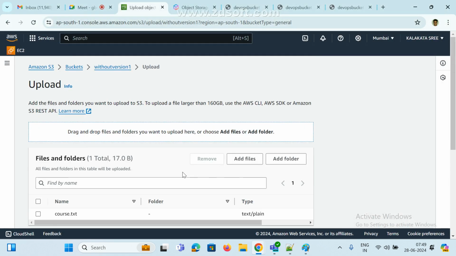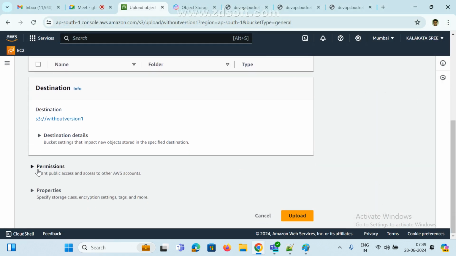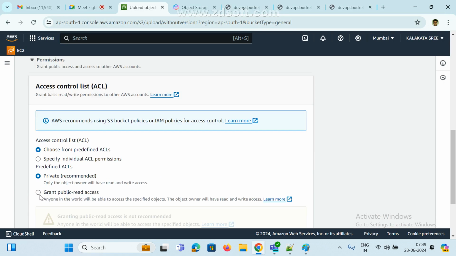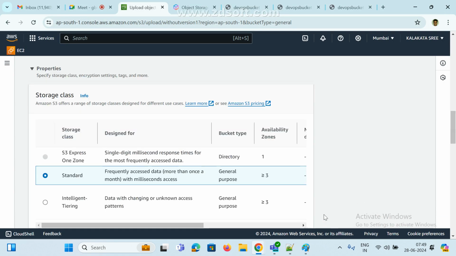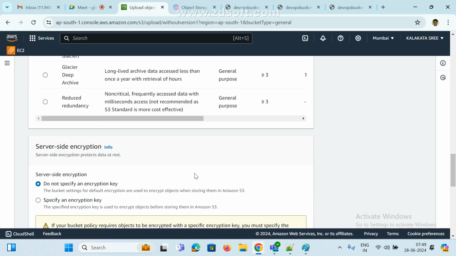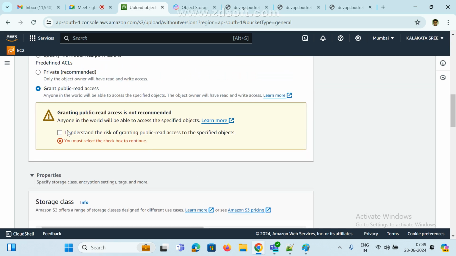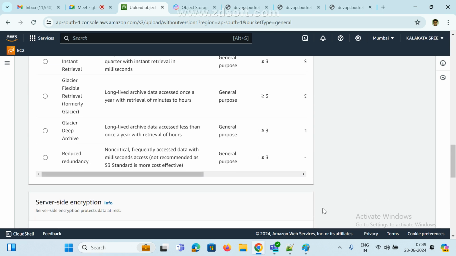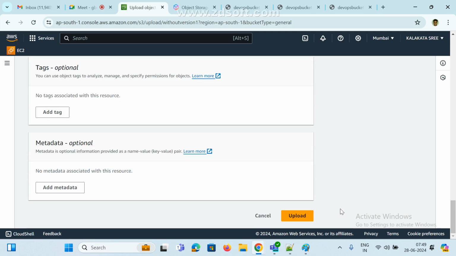I am not enabling anything, just go to permissions. I am giving grant access. Just assume I created the file. I don't want all this, I understand this one. Okay. Now save it. Upload file.